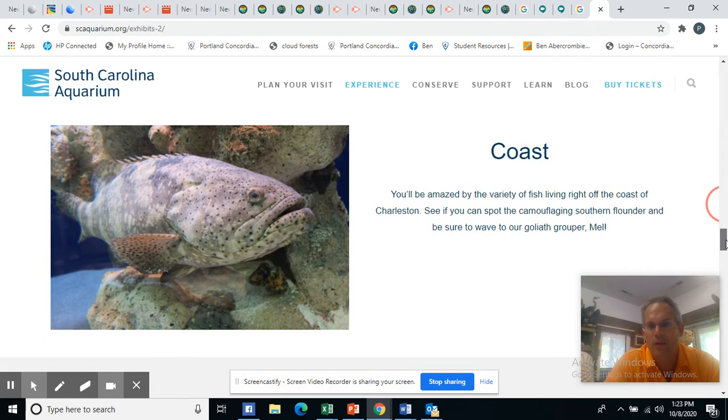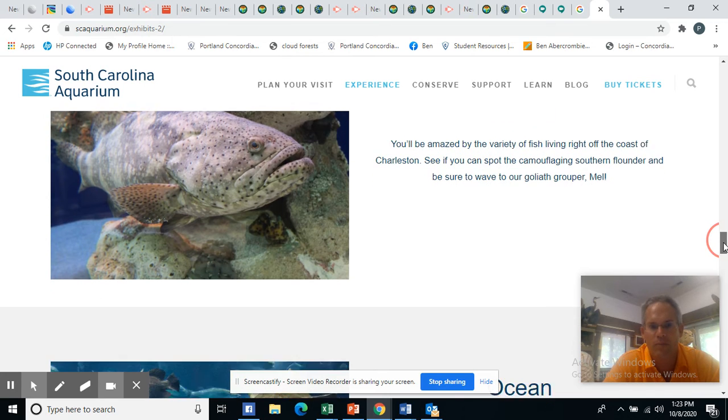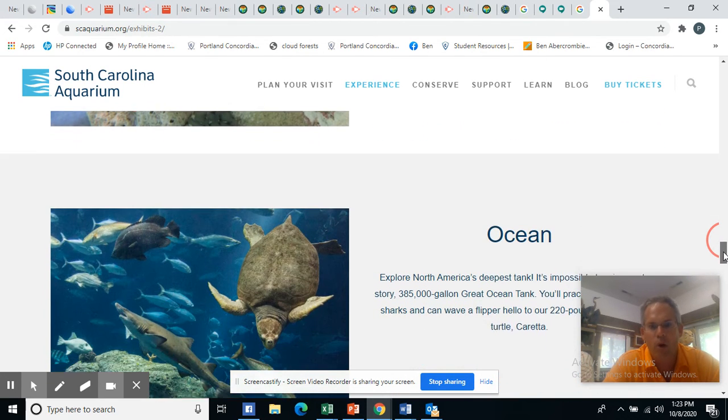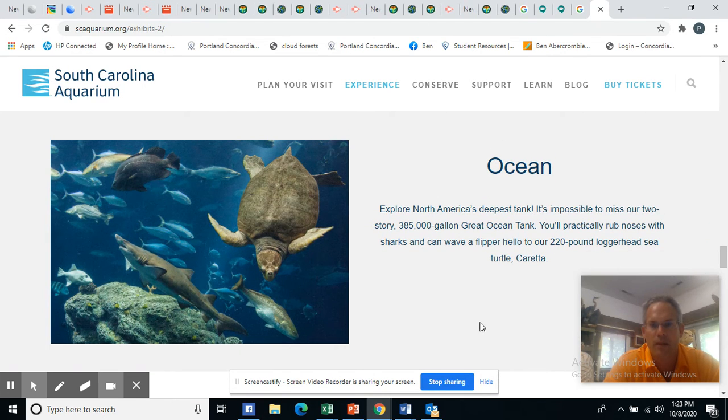And here's the coast. The coastline species go everything from right on the edge of the coast all the way out to offshore reef species such as the Goliath grouper, which is pictured right here. The open ocean is the deepest part of South Carolina. That goes all the way out to the edge of the Atlantic shelf, they call it. If you look right here, it's a huge ocean tank. It's probably the biggest tank in the aquarium.